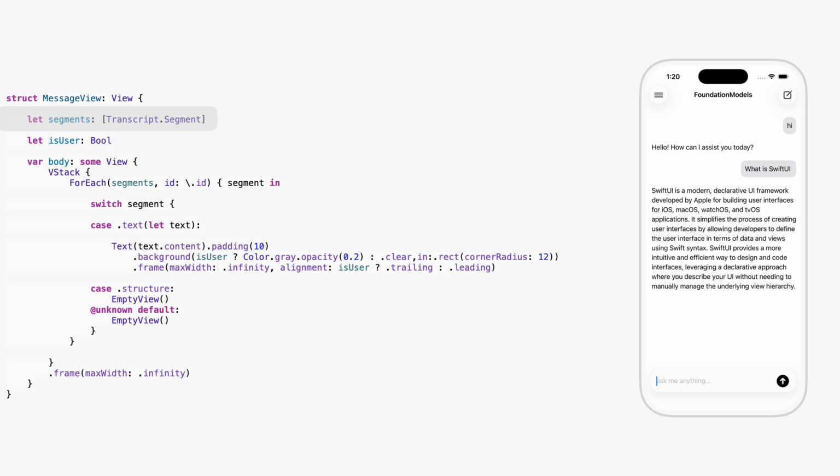This property holds the content of the message, split into segments. A Transcript.Segment is a Foundation Models type that can represent text, structure, or other parts of a language model output. Why a segment array? Because the models send rich, structured replies in parts: text, markdown, even code blocks.